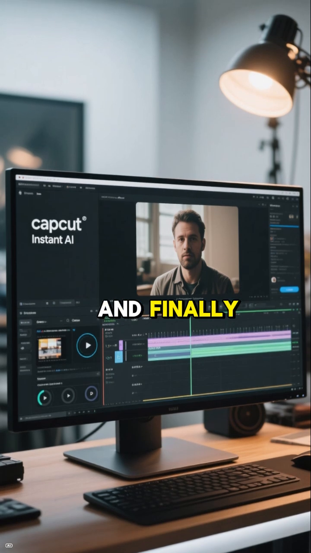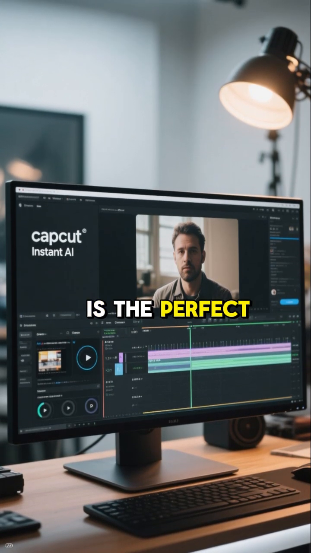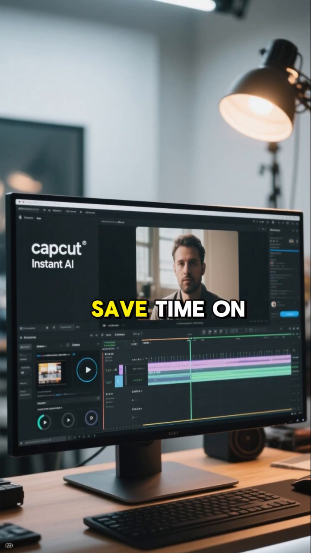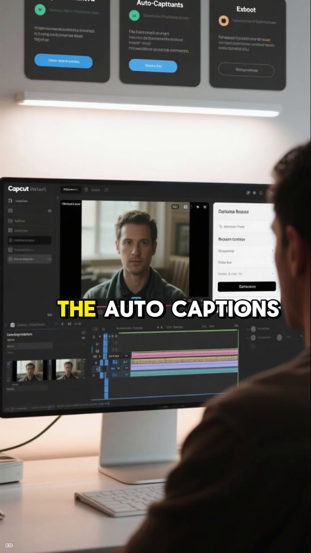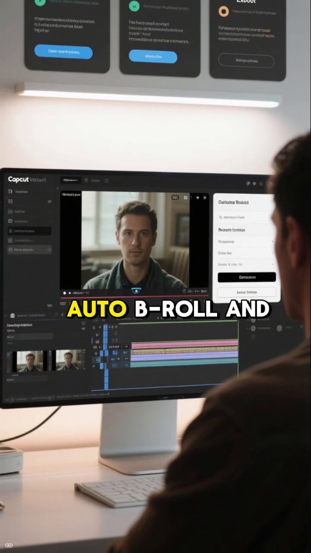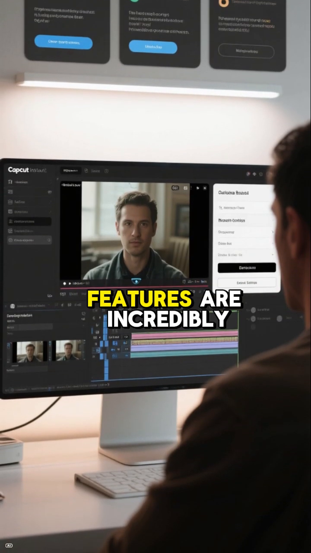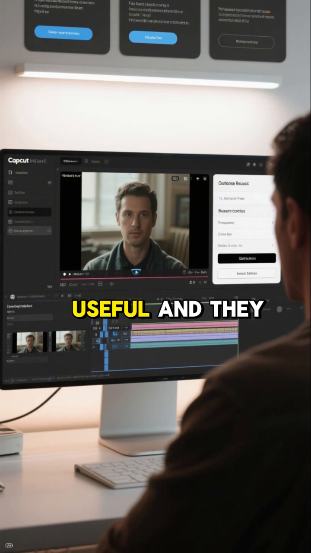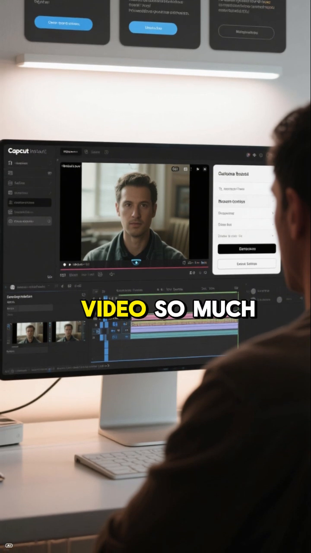And finally, CapCut Instant AI is the perfect video editor for creators who want to save time on editing and production. The auto captions, auto B-roll, and automated export features are incredibly useful, and they make the process of creating a video so much easier.